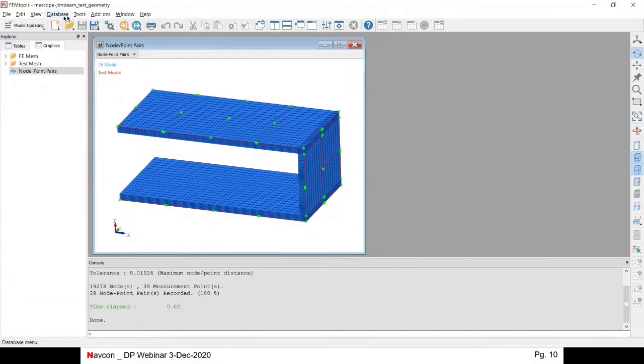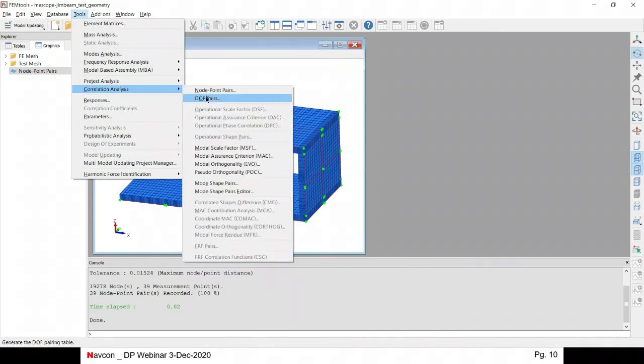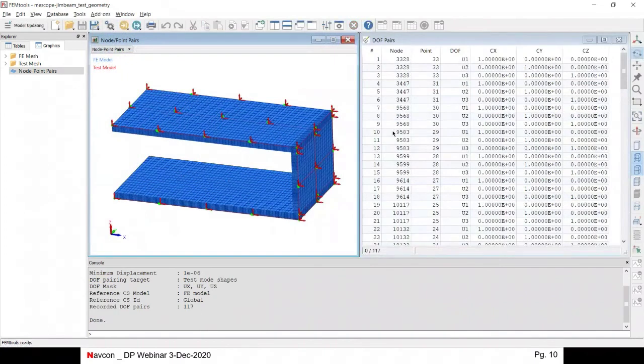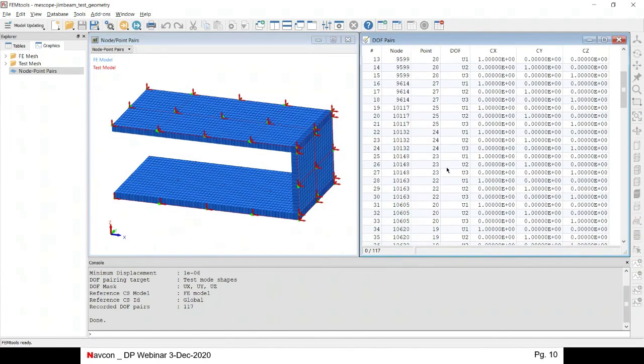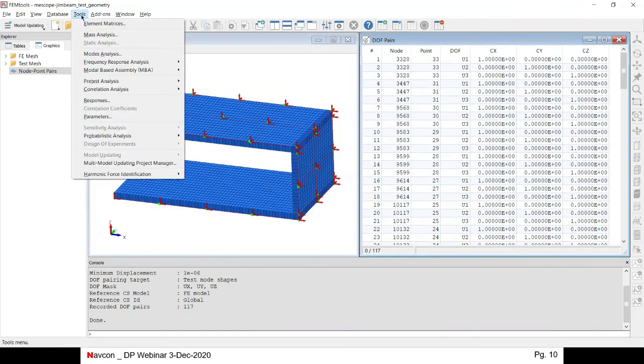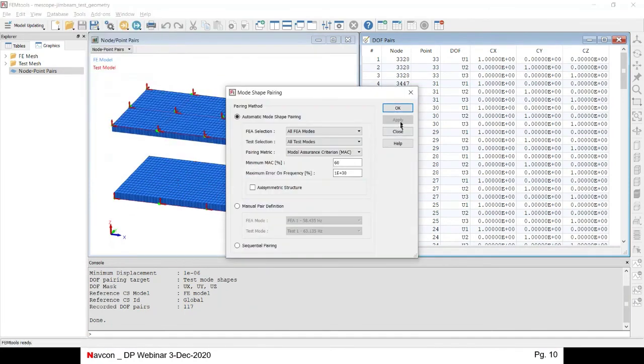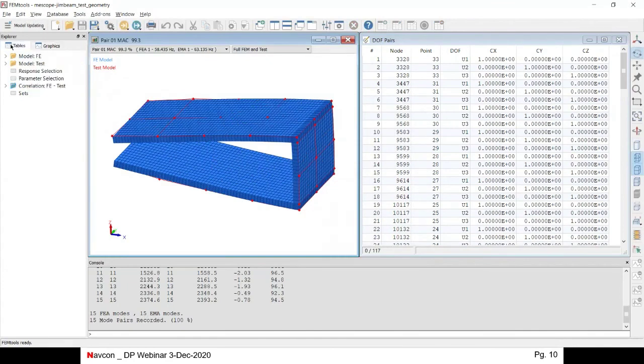The next step is that we have to correlate the degrees of freedom that were measured. During the modal test, we had a total of 39 test points. We measured the response in 3 directions, so that's a total of 117 degrees of freedom that we measured, and that's shown in the table. The last step, to correlate the models, is to go Tools, Correlation, and Mode Shape Pairs, and we'll go ahead and pair the mode shapes.